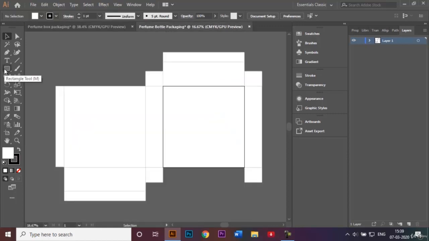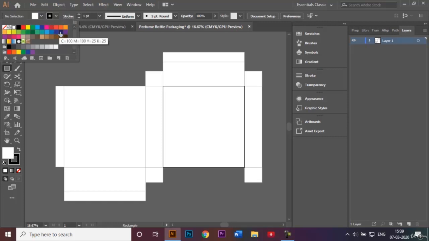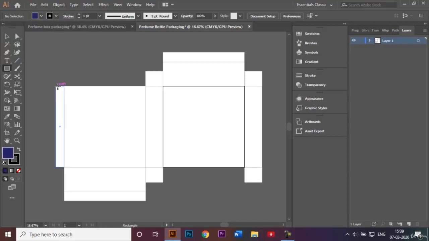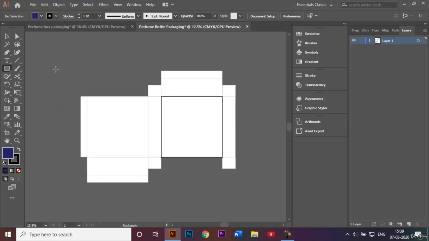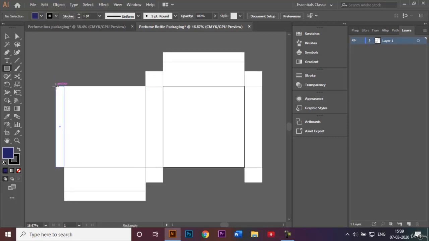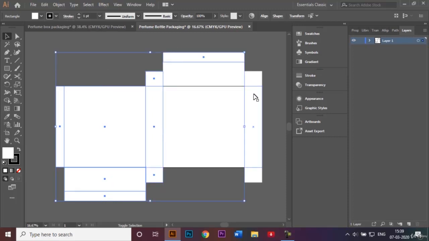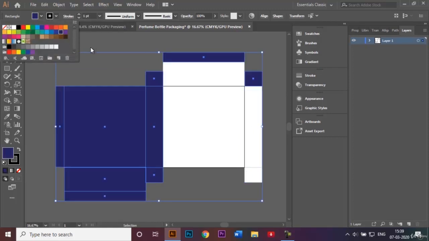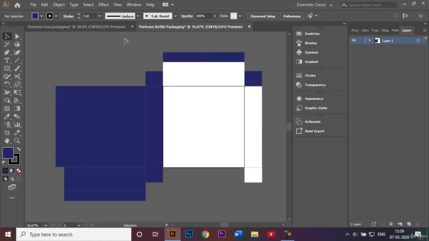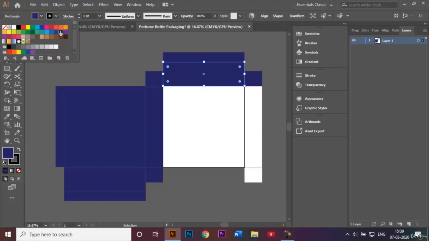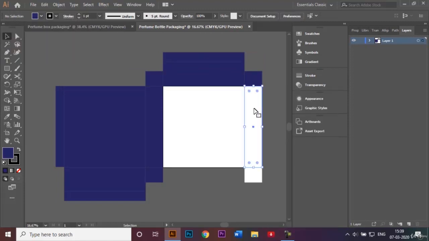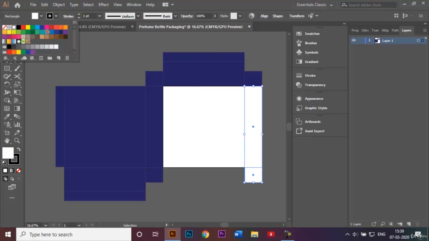So I'll be using the rectangle tool again, but this time I'll be changing the fill to be dark blue. What I'm going to do is select the rectangles and the squares we've made, all these, and I'll change their fill to dark blue like this. This one, dark blue. That.